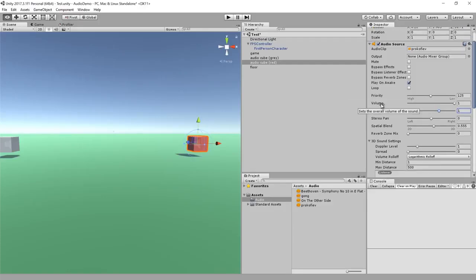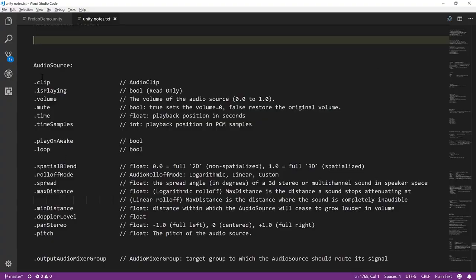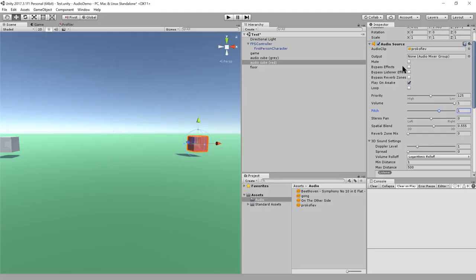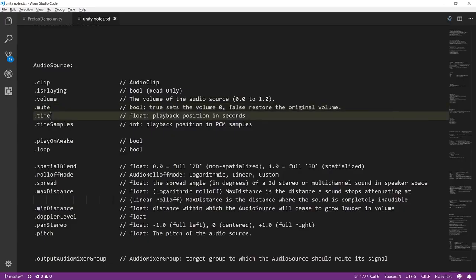And of course, all of this is accessible in script. You get a hold of the audio source component, and then in code, you have these properties. Clip is the audio clip, the piece of audio data associated with the sound source. Is playing is a Boolean. This is read only. You can't set it, but you can just read, is it playing? Volume and mute, those are just like this mute here and the volume slider here. That's what those are.